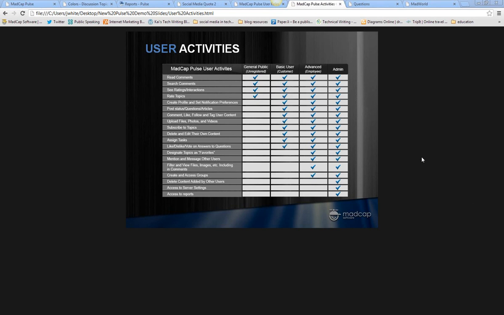Yeah, Pulse pricing can be found at madcapsoftware.com, and you're going to be able to see various levels of Pulse pricing as well. So if you're envisioning you're going to have a really small system, of course, it's going to be a lower level of pricing. And if you have a very large system, you just go up incrementally from there.